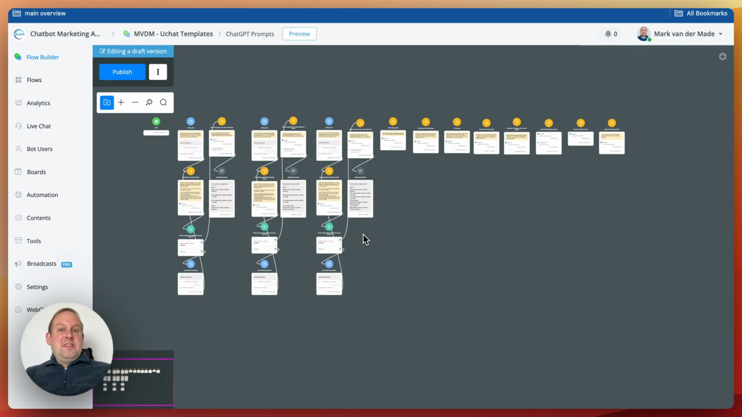Inside you will have 11 different kinds of prompts that you can implement inside of your own system. These prompts are designed to help you set up AI specific sections inside of your chatbot within just a few seconds, because all the hard work has already been done for you.